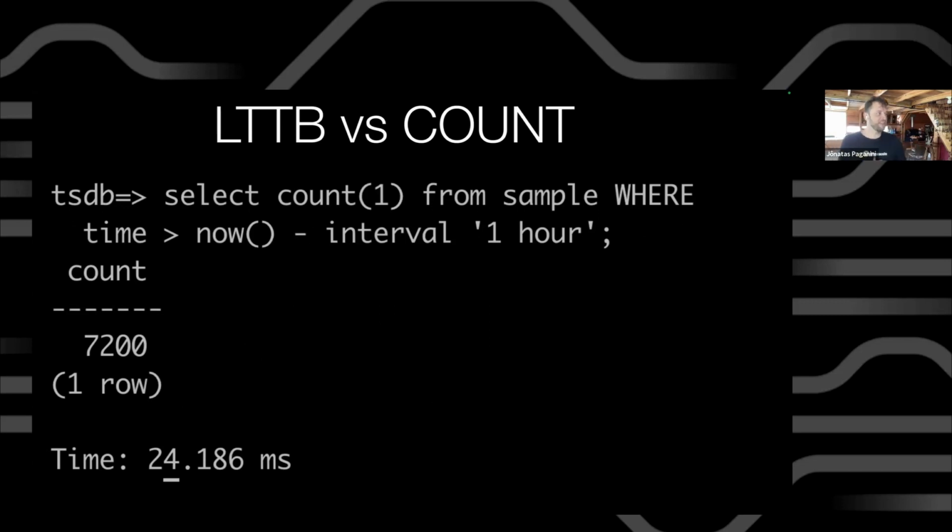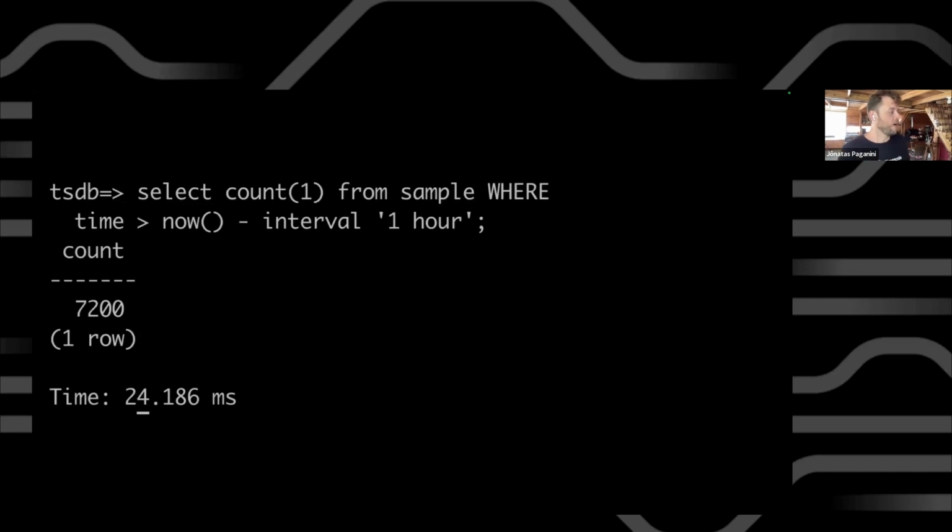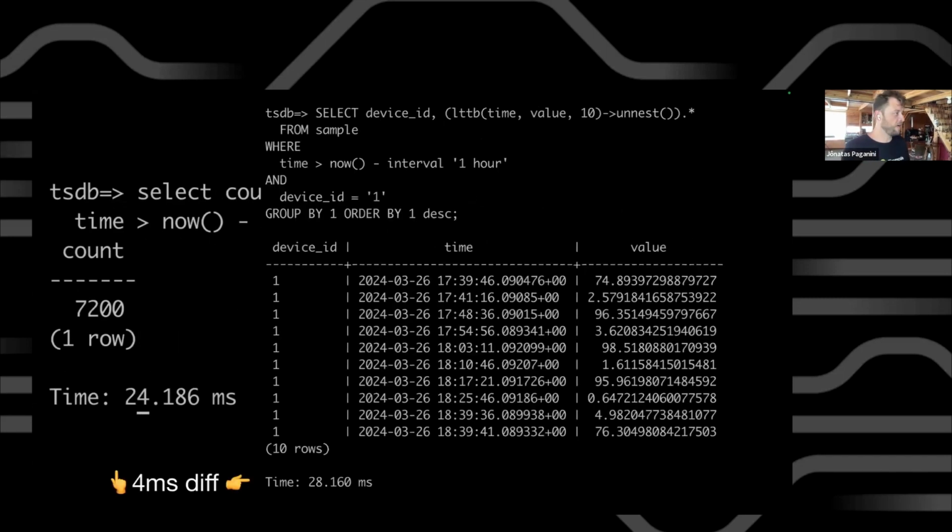So for example, here you can see I'm getting like 7,000 records per hour, right? So this is a very small database, but this is just an example to let you understand how cool this is. For doing this count of the last hour, I spent 24 milliseconds, right? And for just getting 10 values using LTTB, it's like 28 milliseconds. So it just costs 4 milliseconds to bring some data instead of going and counting the data.